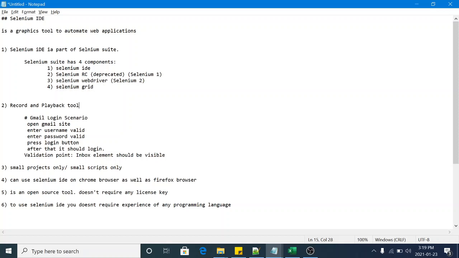Now we have to automate this scenario in Selenium IDE. So we will launch Selenium IDE from the browser and then click on the record button. It will ask you to enter the base URL. So you will enter the URL of gmail.com. Okay, and it will launch the browser. Now you have to enter the username and password field, then click on the login button. Okay, now there should be one validation point, that either the inbox element is visible or the sent element is visible, right? If these elements are visible, that means you have successfully logged into the Gmail application. Now you can stop the recording.